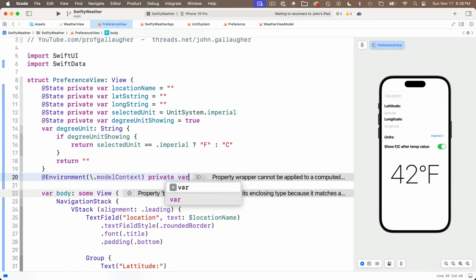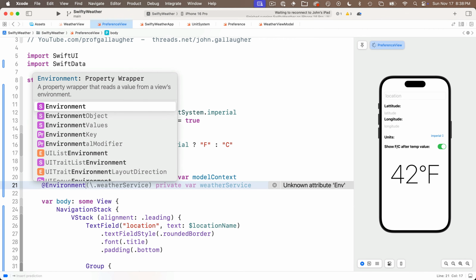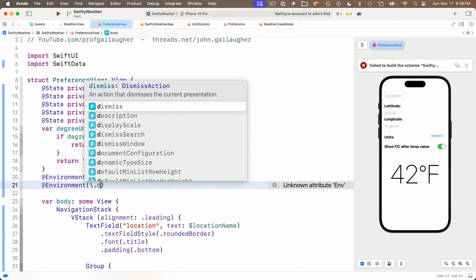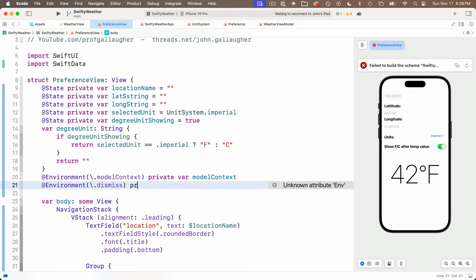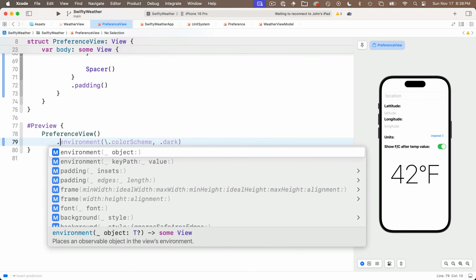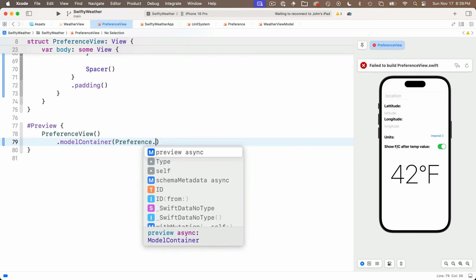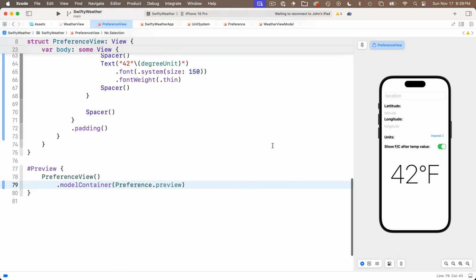This is a private var named modelContext. And while we're at it, why don't we also create our dismiss variable here: @Environment(\.dismiss) private var dismiss, so that we can exit this view when we need to. Now let's modify our preview so we can take advantage of that mock data. Below the preview preference call in the preview provider, I'm going to say .modelContainer, passing in capital P Preference.preview. And we've got nothing showing up here yet, but we'll change that.